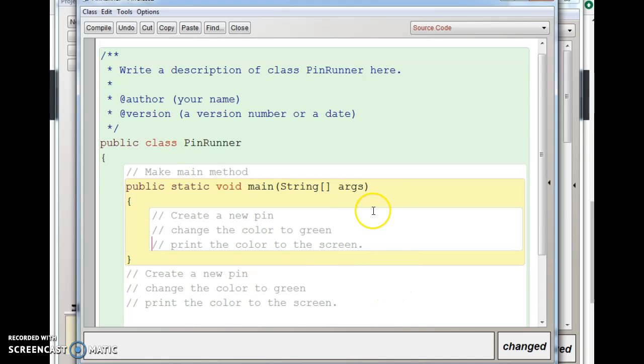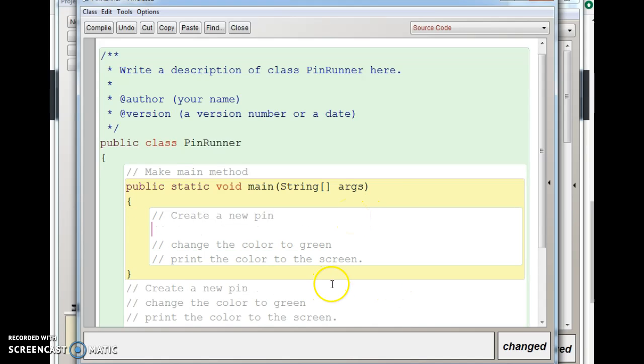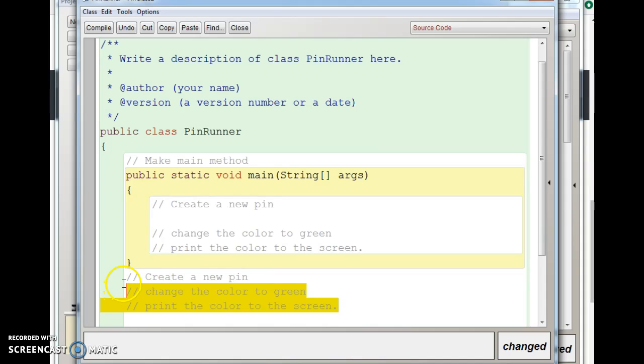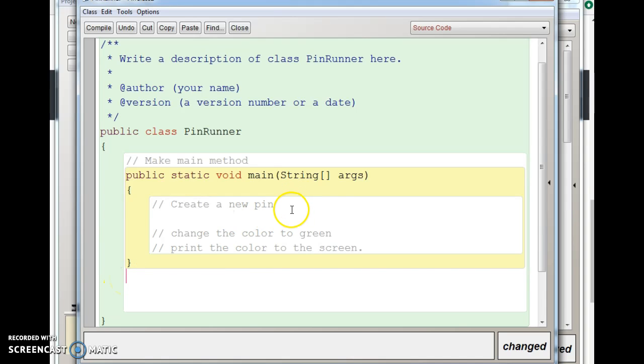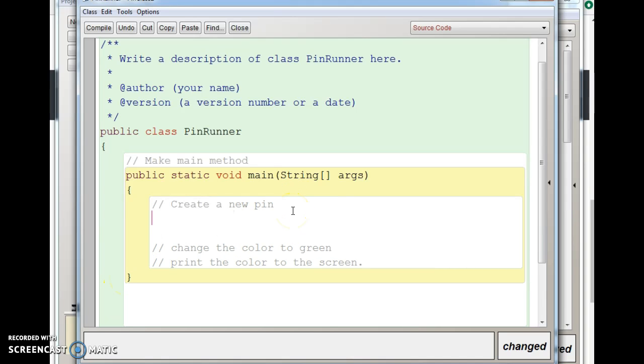So, to make a new pin, I'm going to use the same syntax I've been using all along, for making a new object, instantiating a new object. So, I'm going to say, hey, this is of type Pin. I'm going to call it pin1. And I'm going to say new Pin, capital P-I-N, well, I have to give it some parameters.